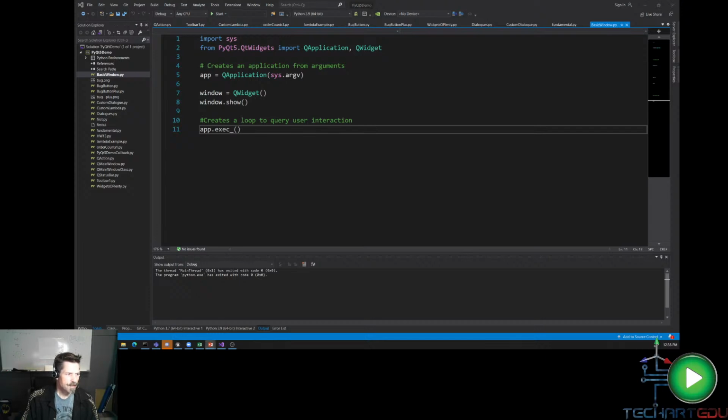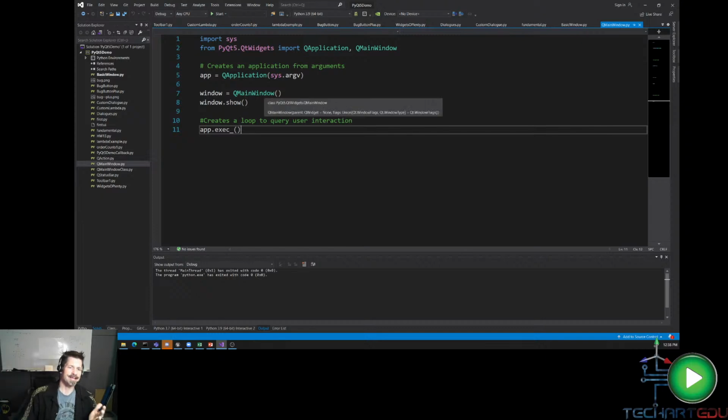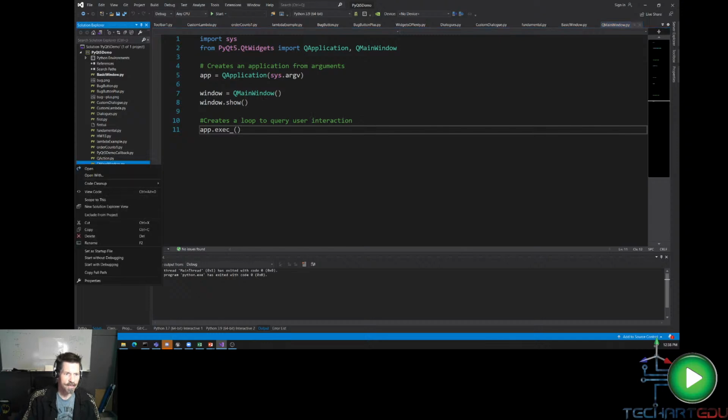Now, widgets are good, but the Qt library comes along with a little bit more robustness, and we're going to use a QMainWindow. A QMainWindow is a type of widget, but it's a child class of the widget, and it allows us to do things a little bit more robust. It supports toolbars, it supports status bars, and dockables. And so here's our QMainWindow, and I'm going to set this as the startup file, and let's go ahead and execute this.